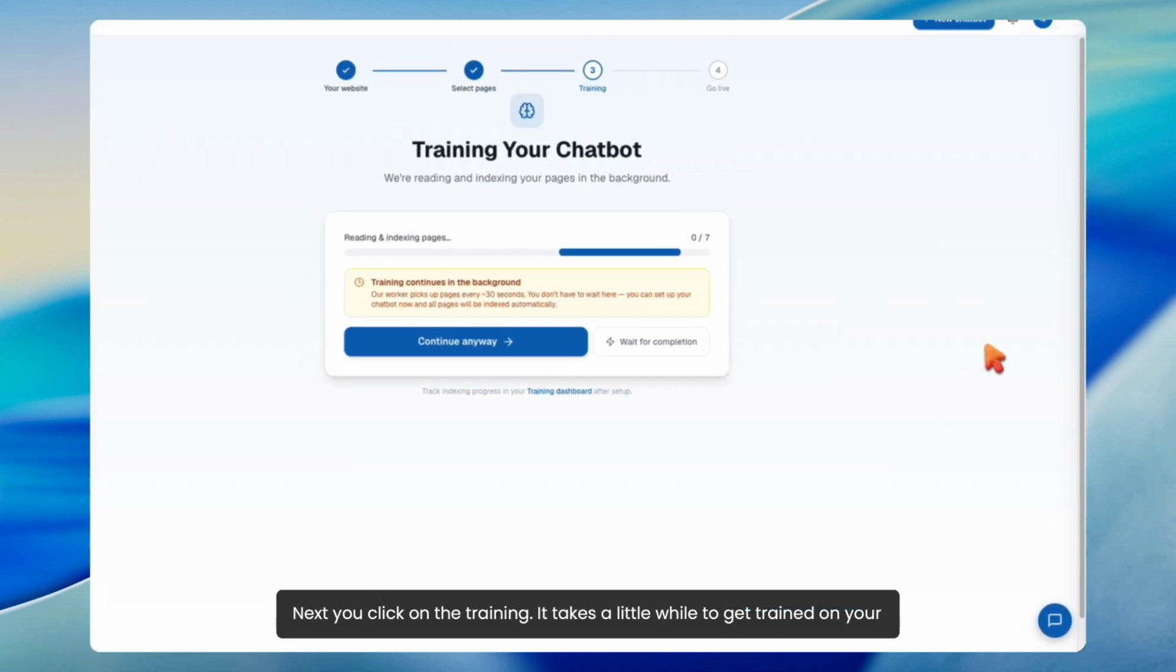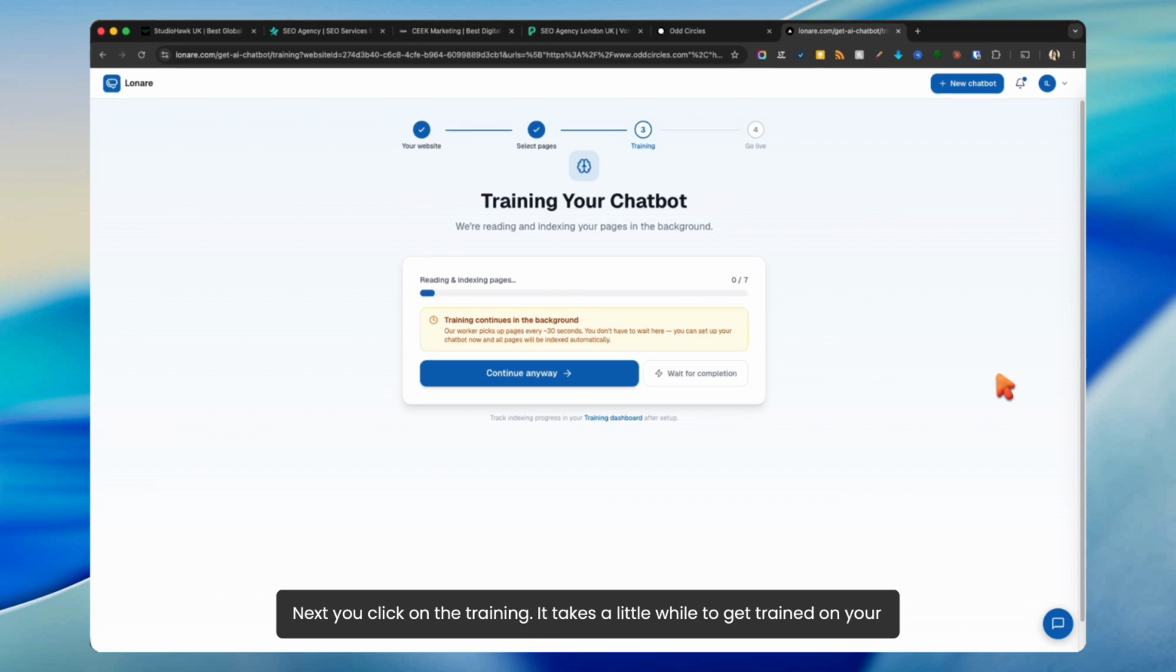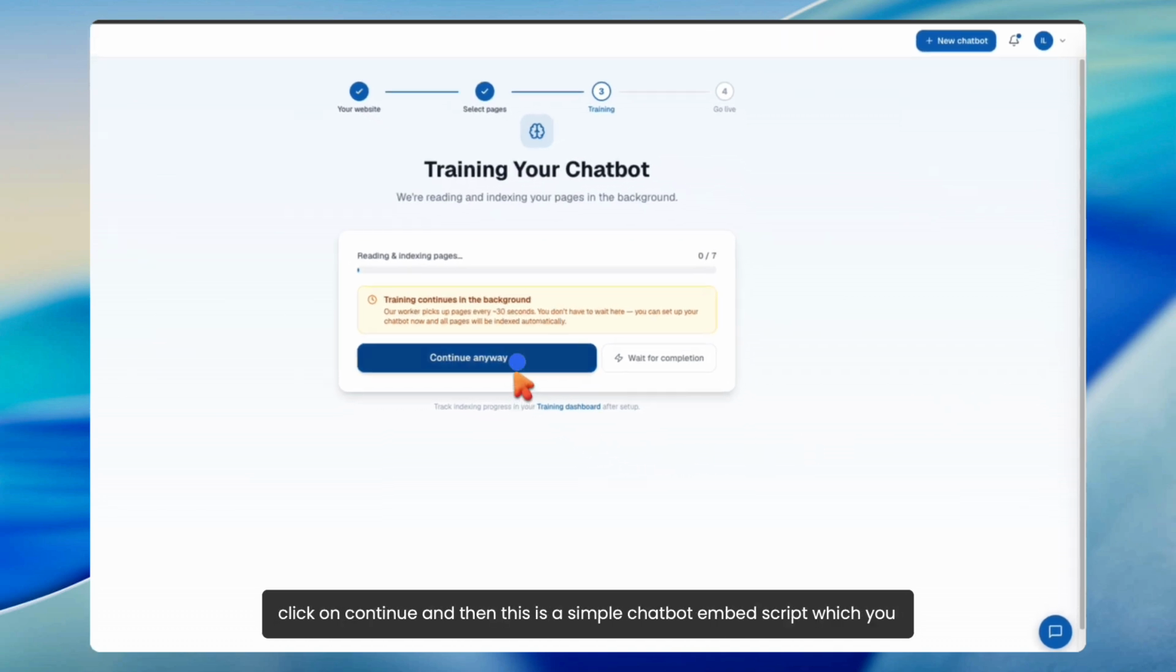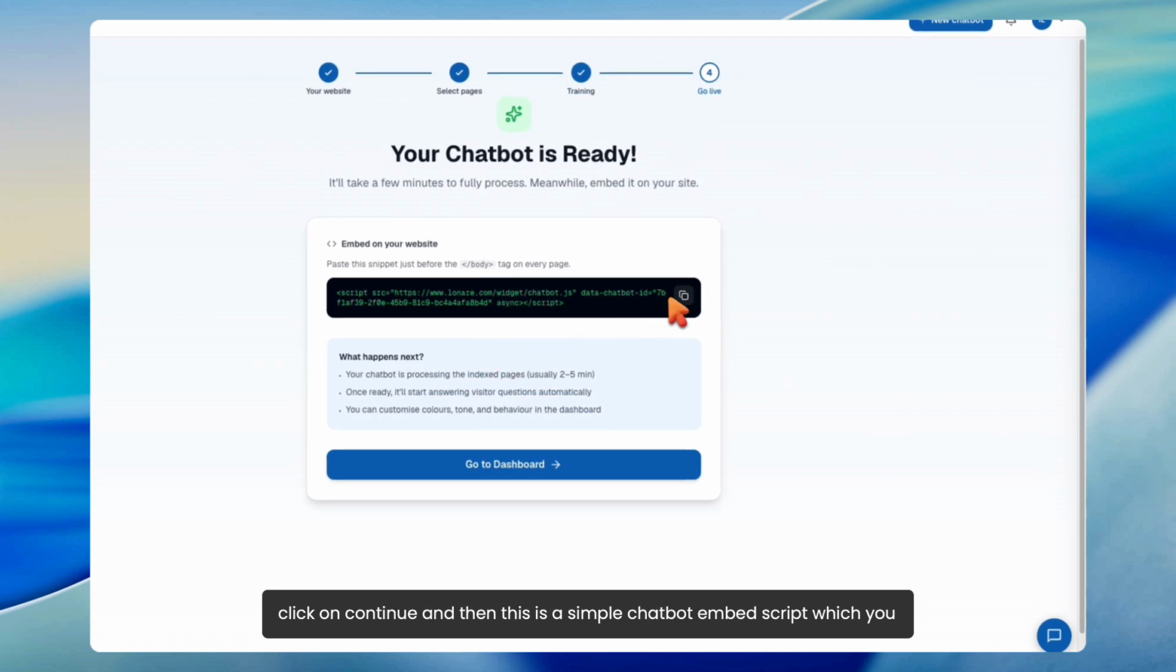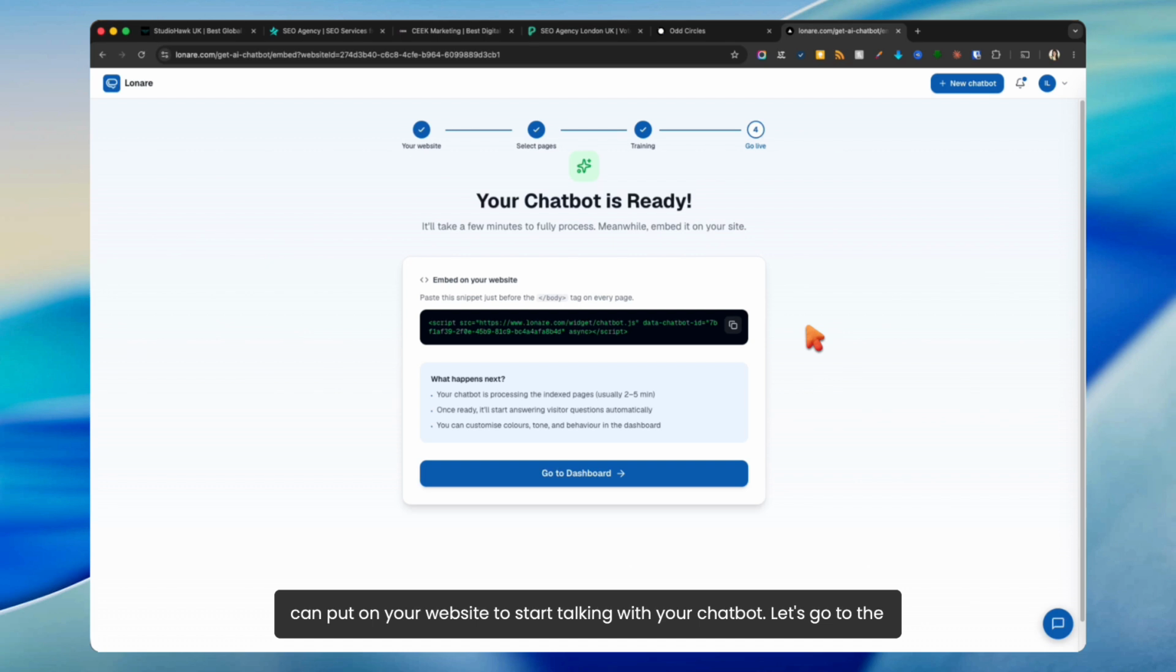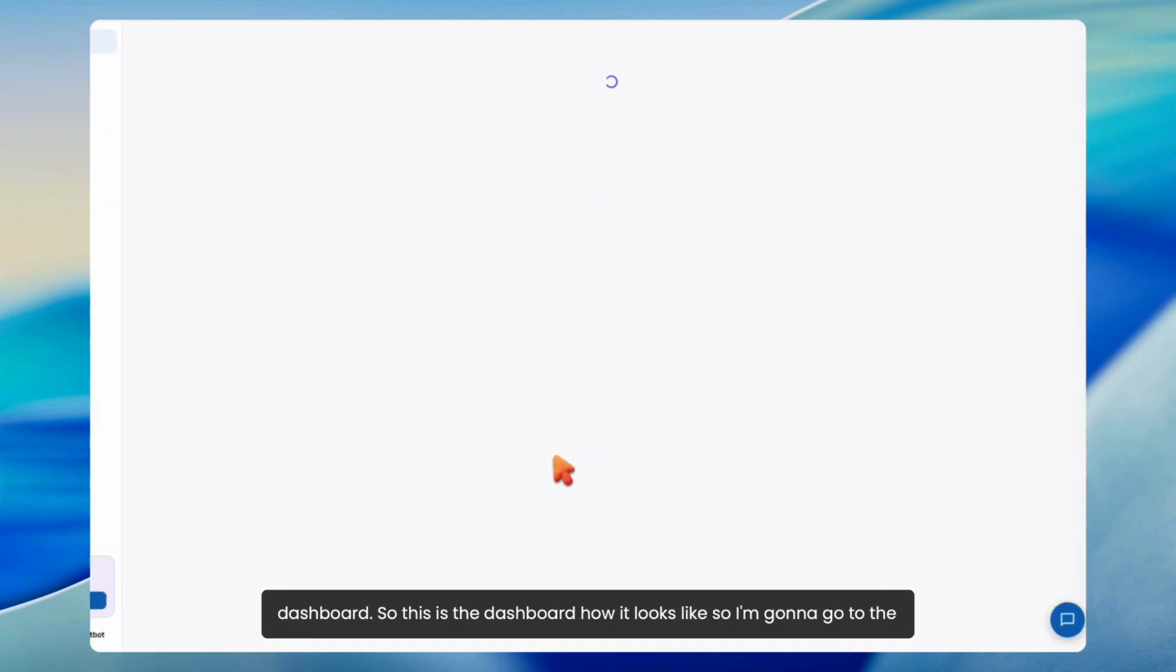Next, you click on training. It takes a little while to train your chatbot. Basically it scrapes all the pages one by one and then puts them into the database for you so that you can utilize it. So you're going to click on continue, and then this is a simple chatbot embed script which you can put on your website to start talking with your chatbot. Let's go to the dashboard.